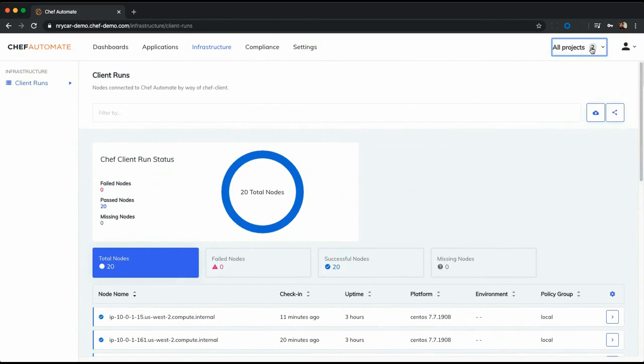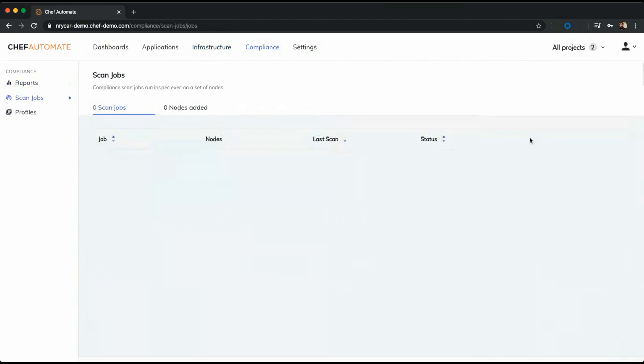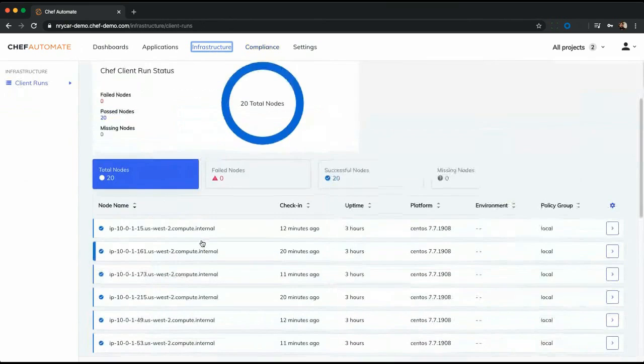But different from my admin user, it now tells me that I'm specifically scoped to however many projects have been added to my user or team. And that is just about it. So as before, I will expect that I don't have the ability to create any scan jobs or do anything else. So I just have that read-only access.